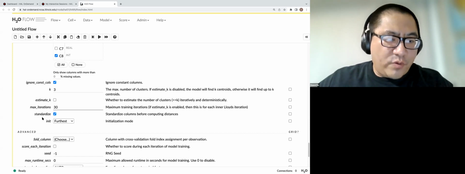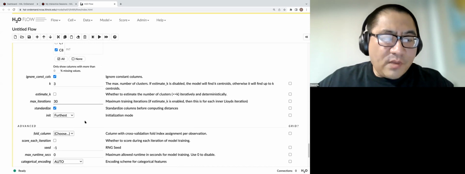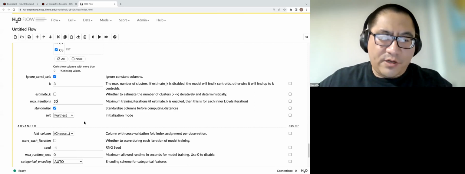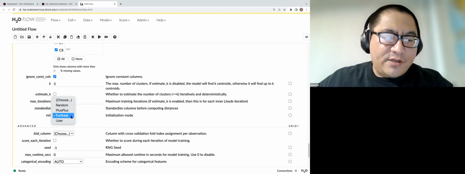And we always want to standardize the data, which is always a go-to option for machine learning and deep learning. And then the initialization mode is how to choose the initial centroids. As I mentioned, this is quite an important choice.